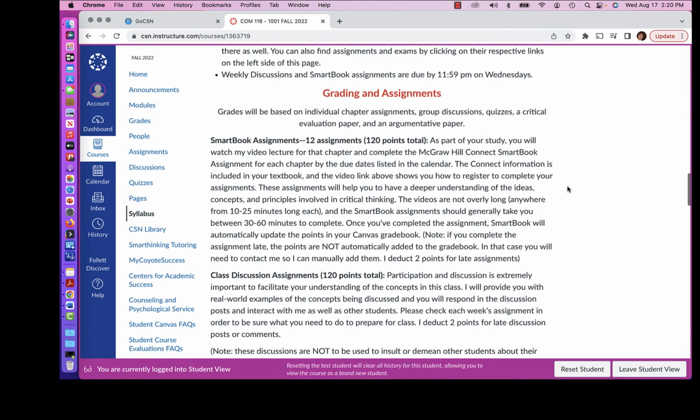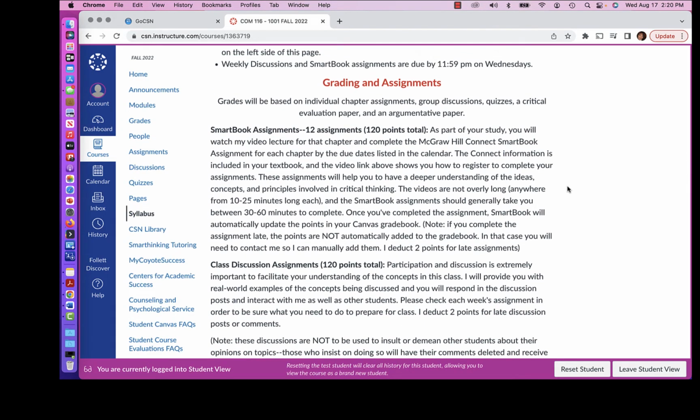Now, I try to keep current on grading. So it usually takes less than 24 hours after the due date to grade your discussions, and maybe 24 to 48 hours for the formal writing assignments. Be aware, though, that the Connect SmartBook assignments, which you access through Canvas, but which take you to the Connect webpage, those are graded automatically by Connect, and then the grades are posted to Canvas. But if you complete one after its due date, it won't be graded automatically, and you'll have to contact me. I'll check to make sure you've completed it and then manually input the grade.